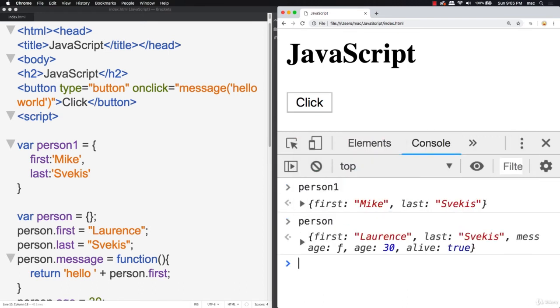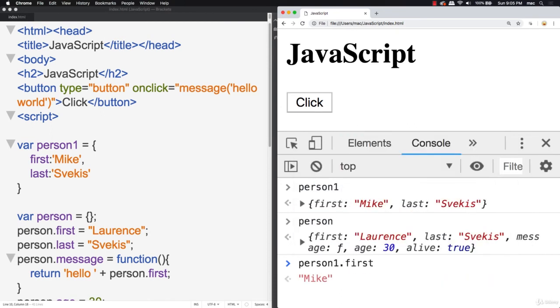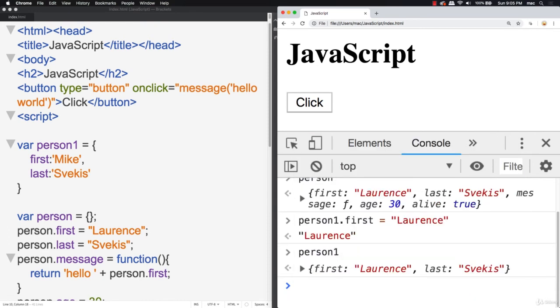And then if you want to update content in person1, you do it within the same thing, where you can do first and then equals. So you can do something like Lawrence if you wanted to, and so on. And then now person1 is going to contain that new value. So this again is a nice way to work with JavaScript objects. And there's one other thing before we conclude the lesson.